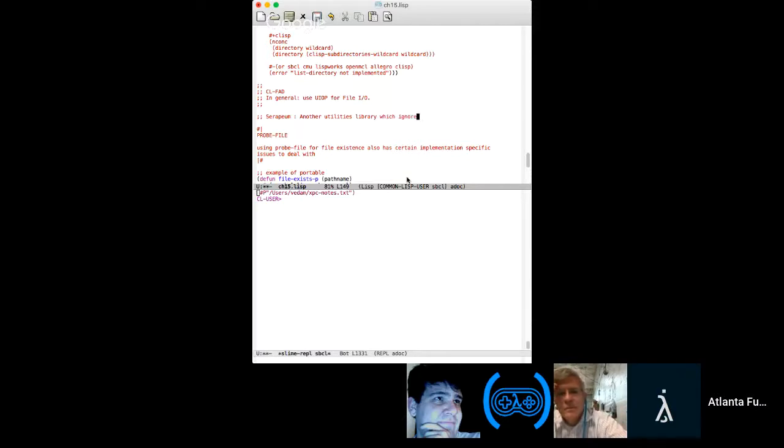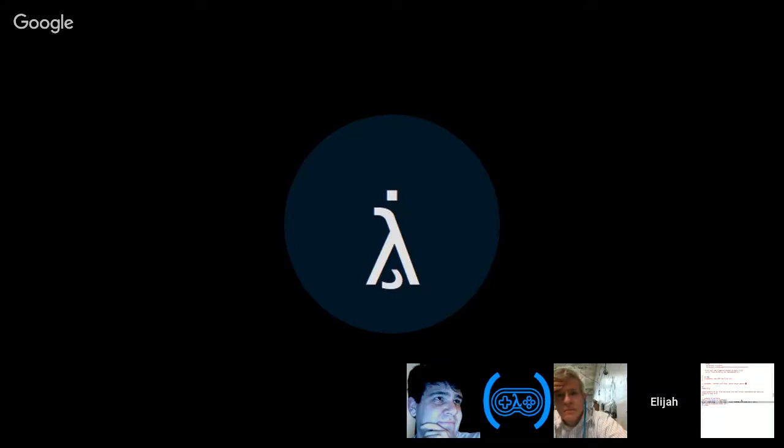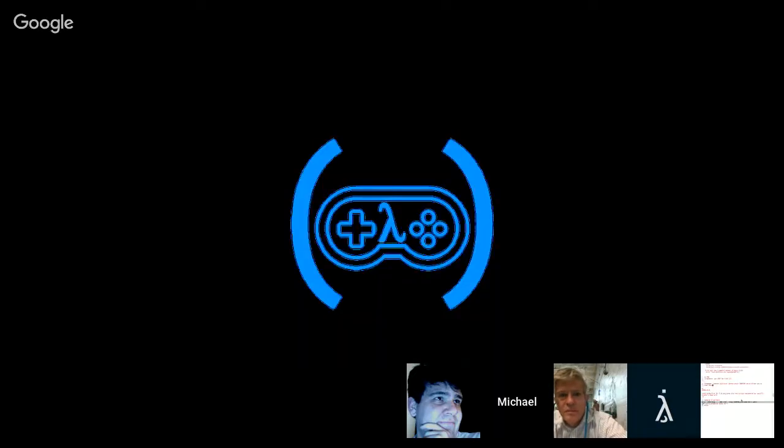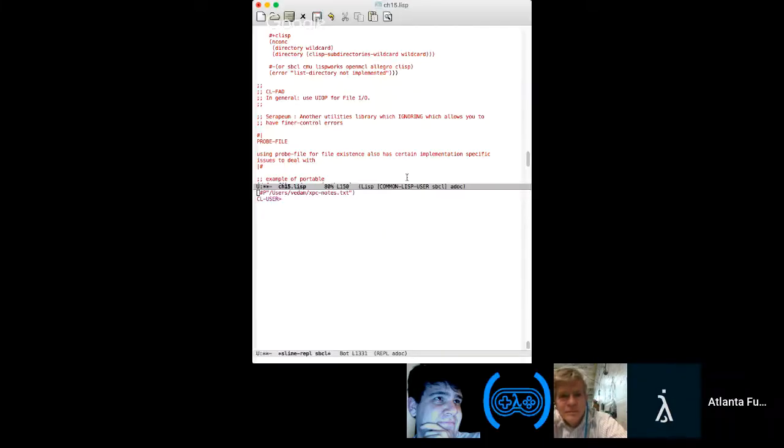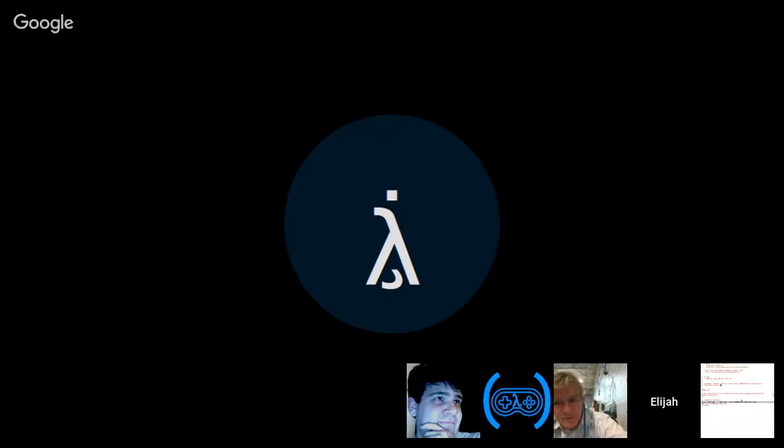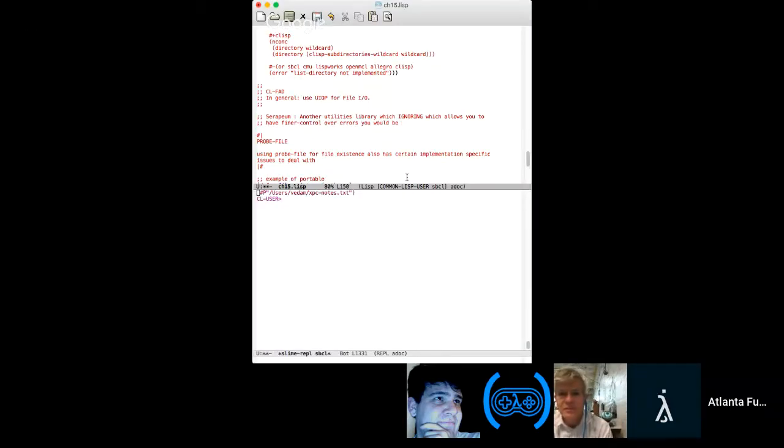Actually, it's called ignoring. You give it a particular error class, and it ignores specifically those, which is at the very least better than ignore-errors. You have finer control over it, but it still rubs me the wrong way. It's still bad, but if all you are going to do is handler-case that error and return nil anyway, it's better than doing that.